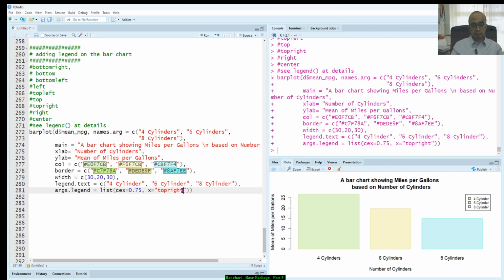If you want to change it to bottom, it will change to bottom, or you can put it to center. You can put center, top right, or top left. You will change accordingly. So I think top right should be the best option to input the legend.